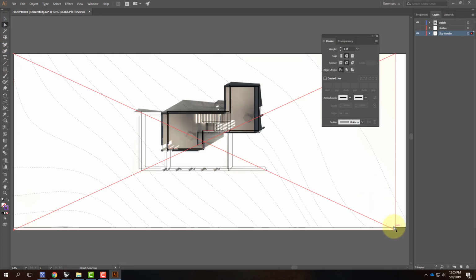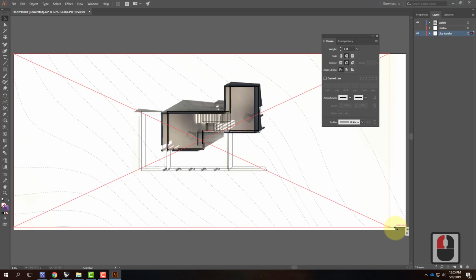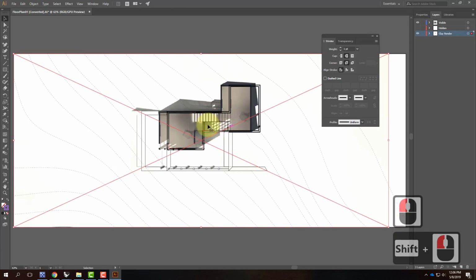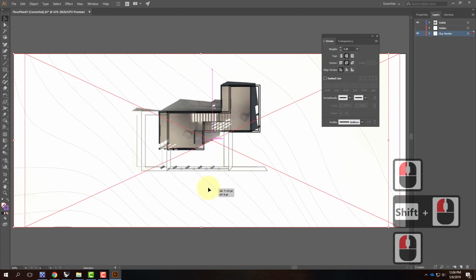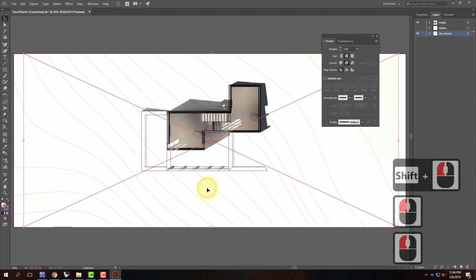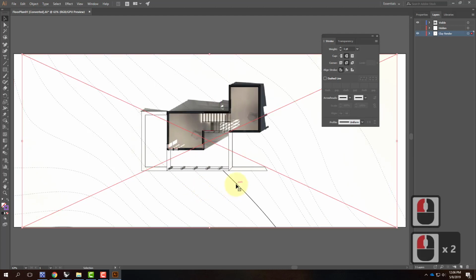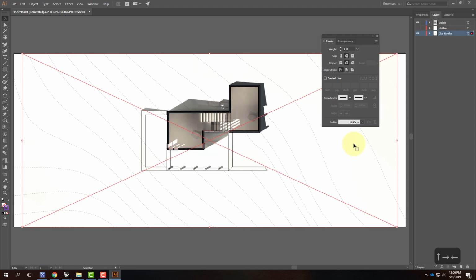Let me adjust the height. I'm holding down Shift to keep it in proportion to make sure it lines up right with the bottom. There it is. And then I'll move it over. Move it back. There it is. Sometimes you have to fine-tune it with the arrow keys just a little bit to make sure it is perfect. And there it is. So it lines up.